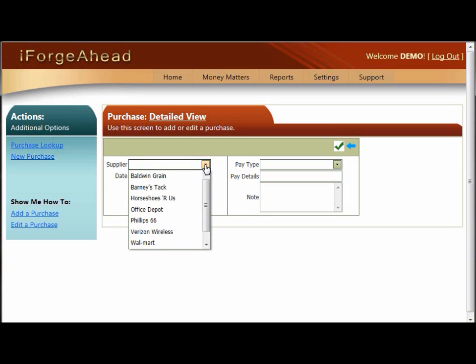Now, if this is an expense with a new supplier that's never been added to the system, he won't be in this list. You can scroll to the very bottom of the list and you'll see there an option in square brackets that says Add New. That's the option we'd like to select in order to add a new supplier from this point.